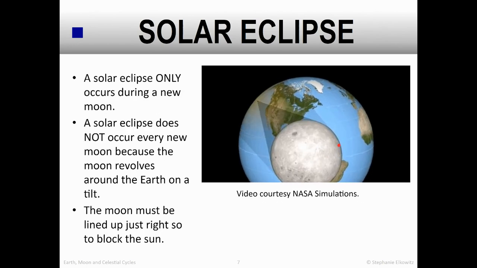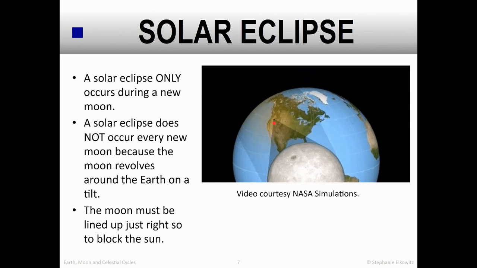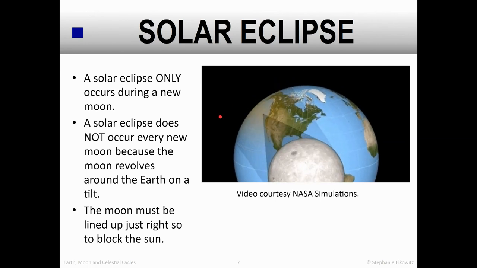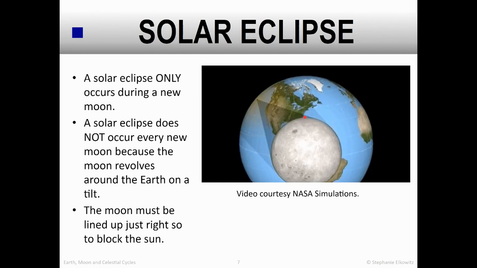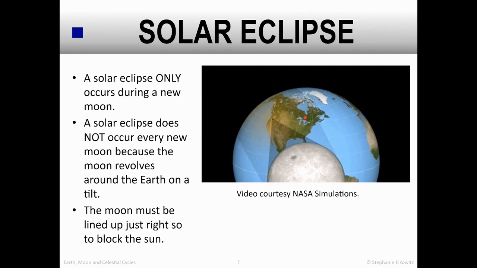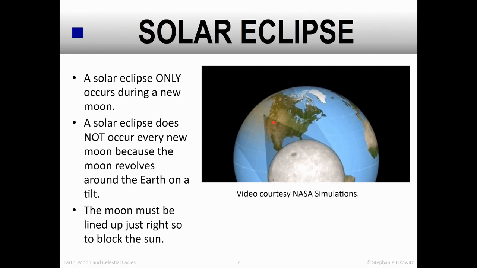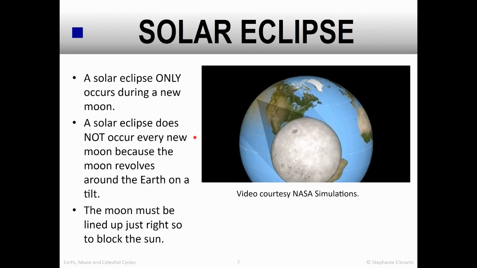This diagram shows it a little bit better. So that tiny little dot, do you guys see it? That tiny little dot right there? That is the path of the people that can see a total eclipse. The lighter shadow area, they'll see a partial solar eclipse. Again, only the people in the very tiny black dot right there that's coming around, those are the only people that can see a total solar eclipse. Okay, it has to be lined up just right in order for it to even happen.